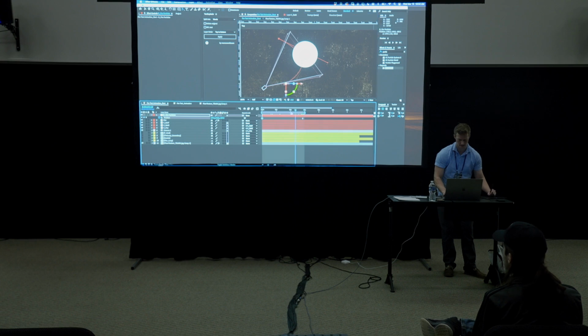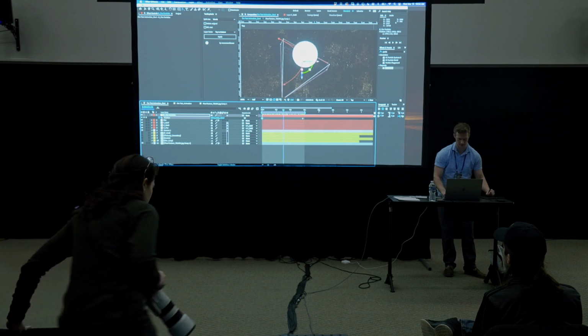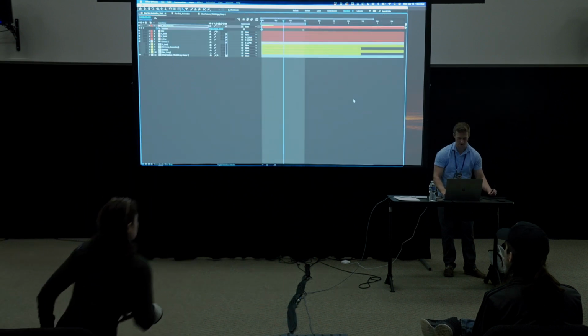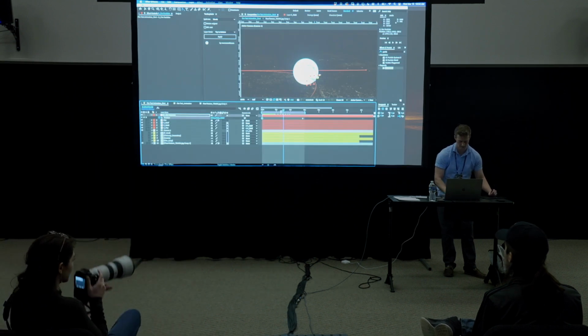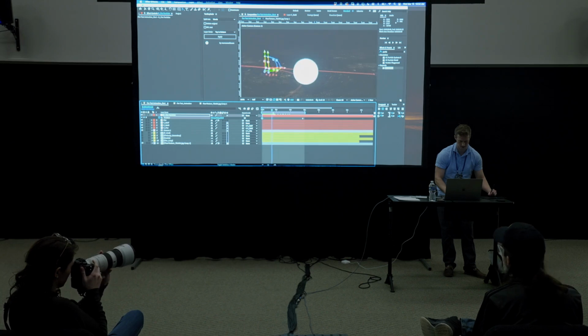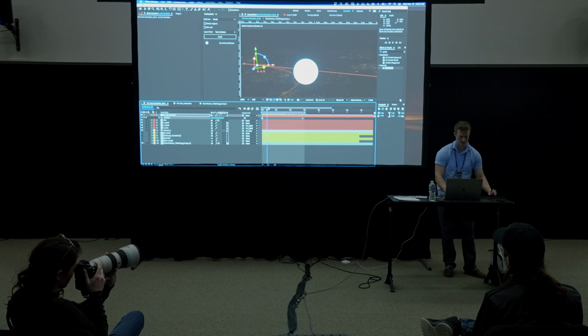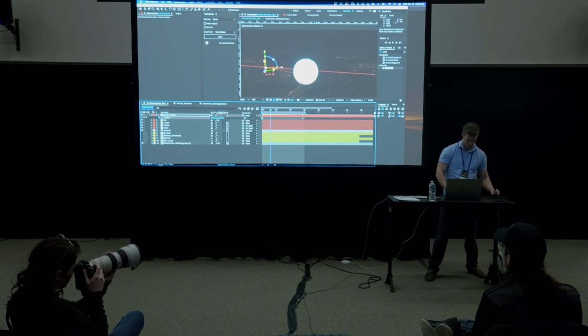Okay, so now this null object animates in an arc as the camera moves. Then I'm going to go back to my active camera and see how that looks. There goes the fire. And that actually might work pretty well. So now it's a matter of pinning the particle generator to that null object.